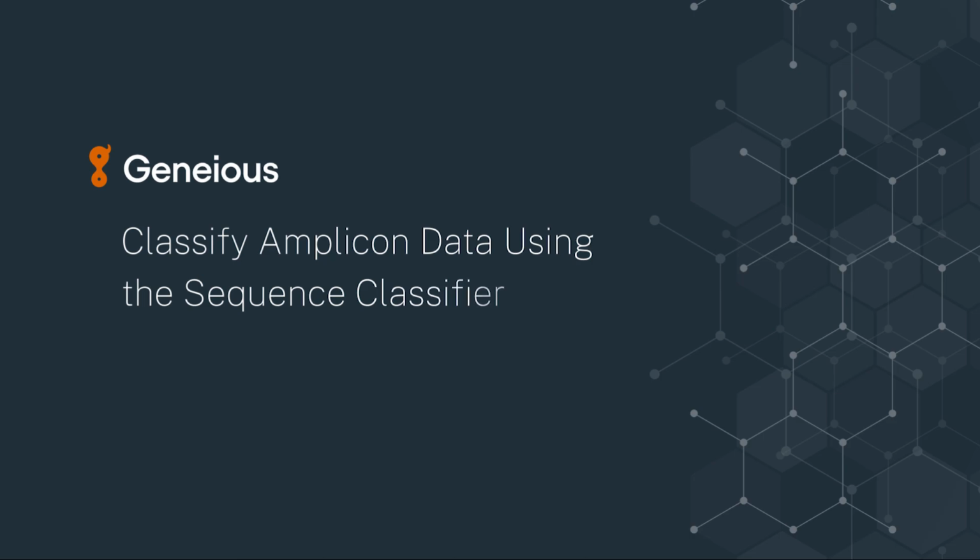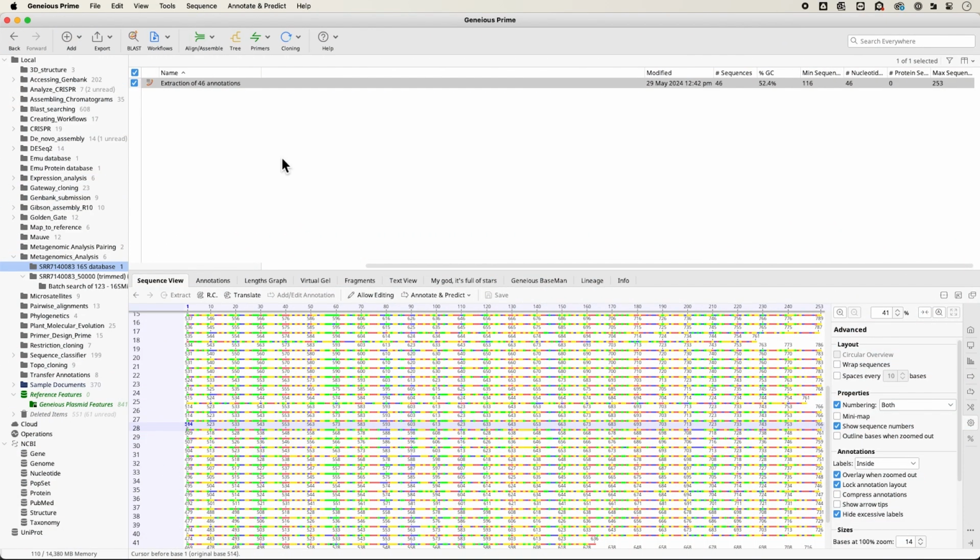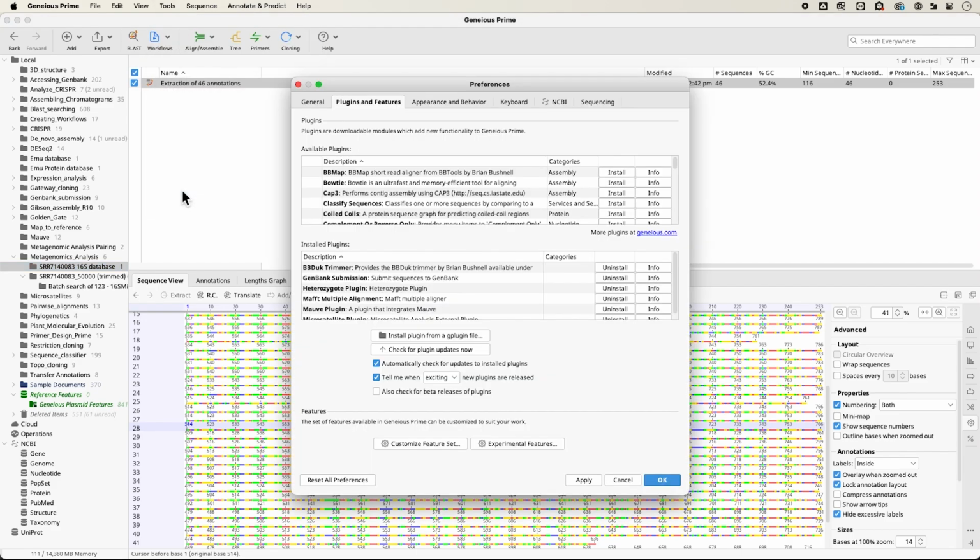Welcome to this video on using the Sequence Classifier in Geneious Prime. This video assumes you have already pre-processed and clustered your data to create a taxonomic database. Watch the other videos in the series to learn how to do this. The Sequence Classifier plugin is available from the Plugins menu.